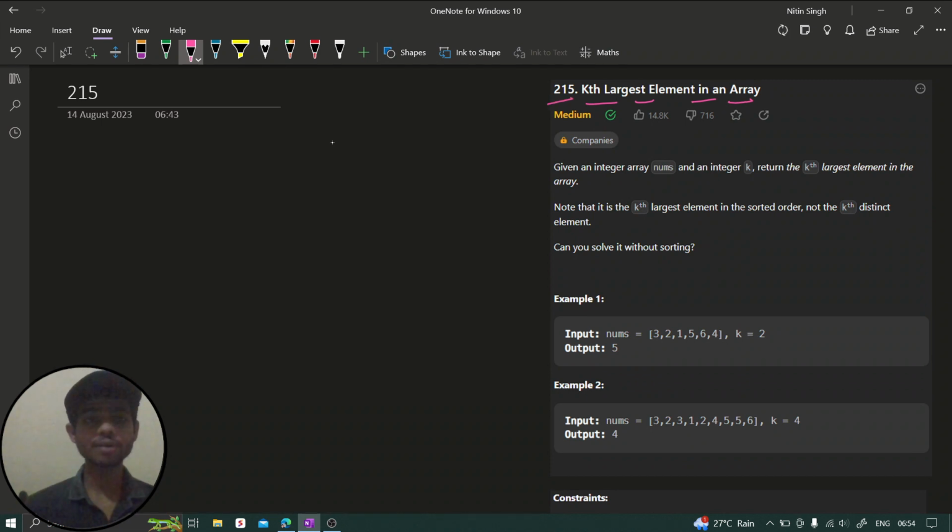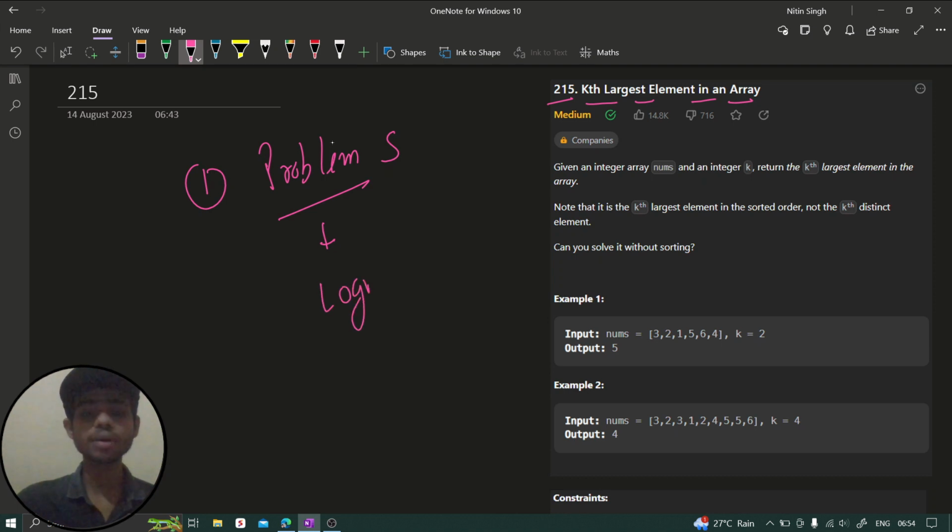Alright guys, so first of all, we are going to understand the problem statement. After understanding the problem statement with an example, we will move to the logic part. In the logic part, we are going to see how we can solve this problem, what logic and algorithm we are going to use. After that, we will move to the implementation part, where we implement our logic in Python, C++, Java, and JavaScript.